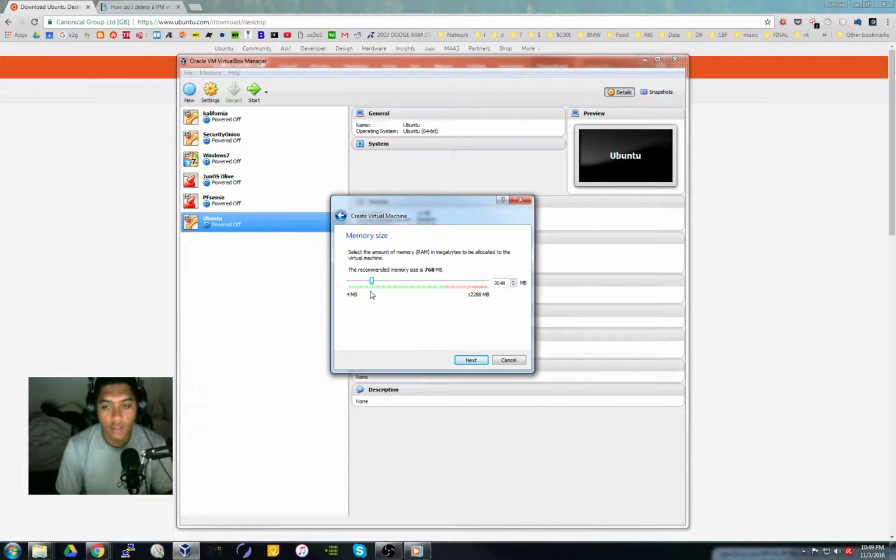I allocated 2 gigs, but you can probably get away with 512 megabytes of RAM. But I have enough, so that's what I did. I wouldn't go below 512. I don't know what'll happen. Maybe you can do 256, but I wouldn't recommend it.